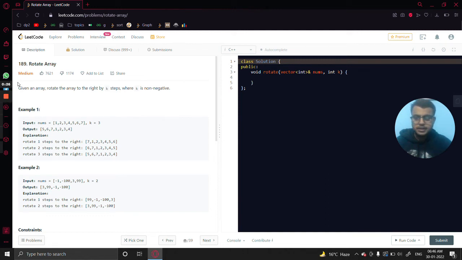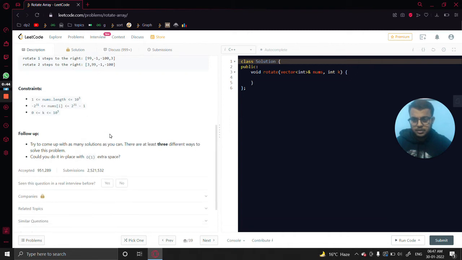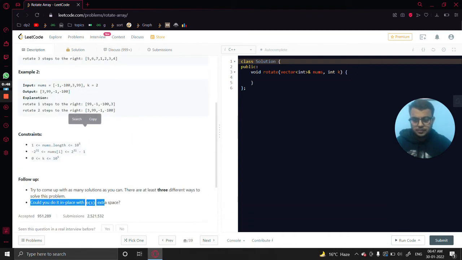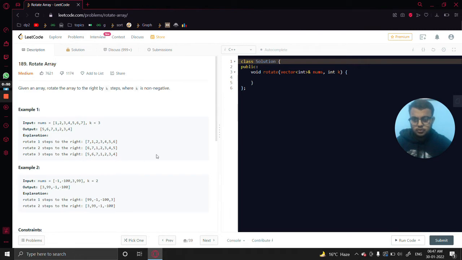In this we have to rotate an array. As you can see, we will be given a k that can be an integer, and we have to do a rightward shift in this array. Like this, 5, 6 and 7 will go in the beginning, and 1, 2, 3, 4 will come here. Okay, so this is the question, and this also has a follow-up: can we solve this in O of 1 extra space? So let's first talk about the brute force solution for this problem.